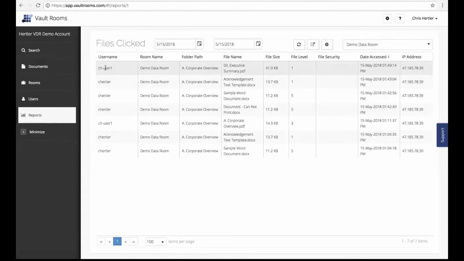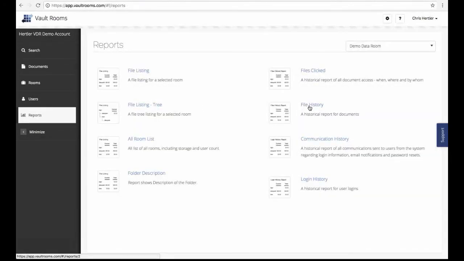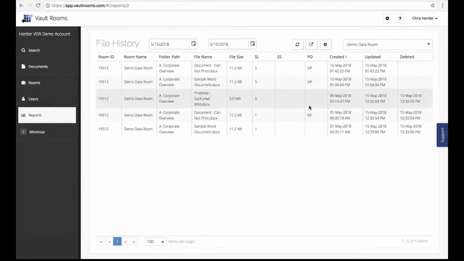And as you can see, we just had a user come in today, CHUser1, and they looked at the executive summary, which we looked at. So it's going to say what they looked at, the date, the IP address. So who's viewed what and when they viewed it. We're going to go back to reports, file history. It's going to give you an idea of when files and documents were created, updated, or deleted. So you'll know what's coming in and out or what's been changed.